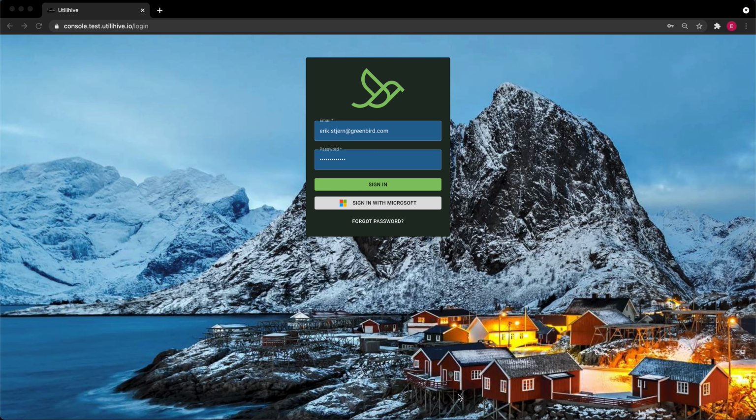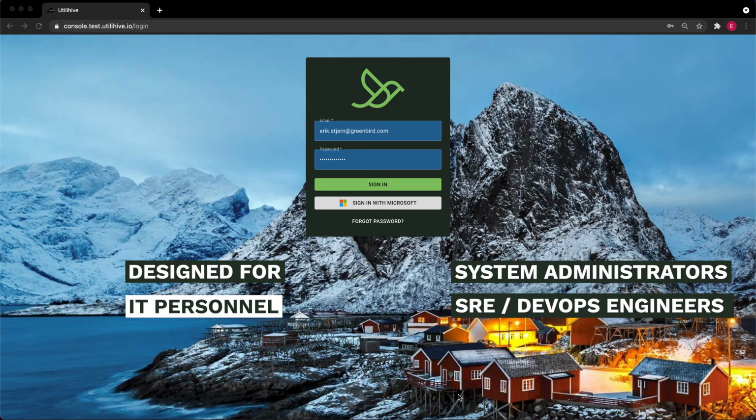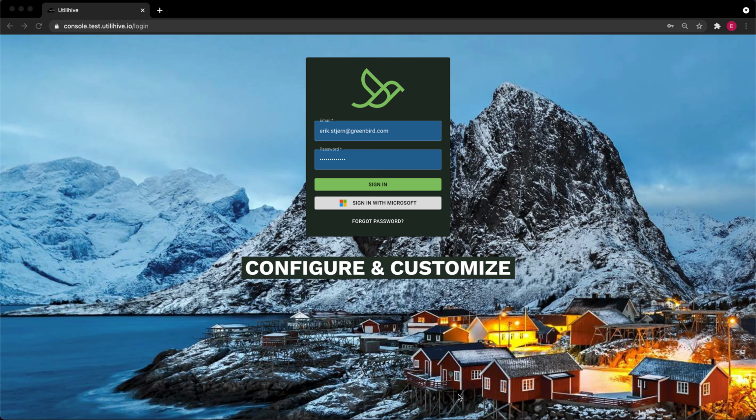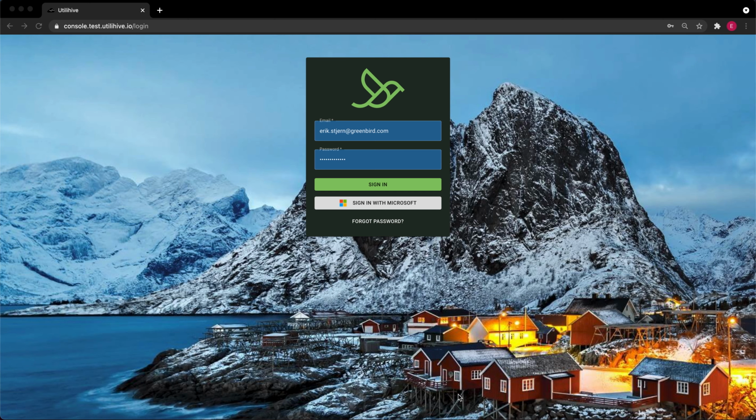Utilihive Heartbeat can be used by IT operational personnel, such as system administrators, SRE or DevOps engineers, to configure and customize data flows and APIs, and to monitor and analyze the runtime behavior and metrics. So, what does it look like?